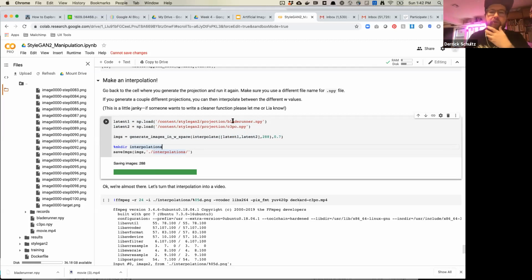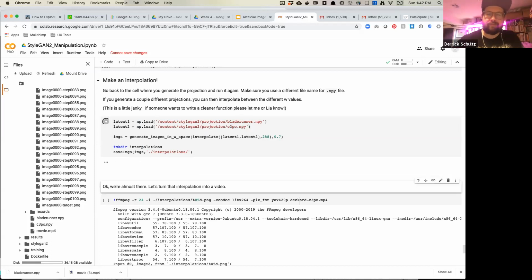Again, if you were to do this for yourself with custom images, the only lines you would need to change are this first line and this second line. This says, here's the first NPY file and here's the second NPY file. So all you need to do is edit these names if you change the names of your files. So we're going to run this.